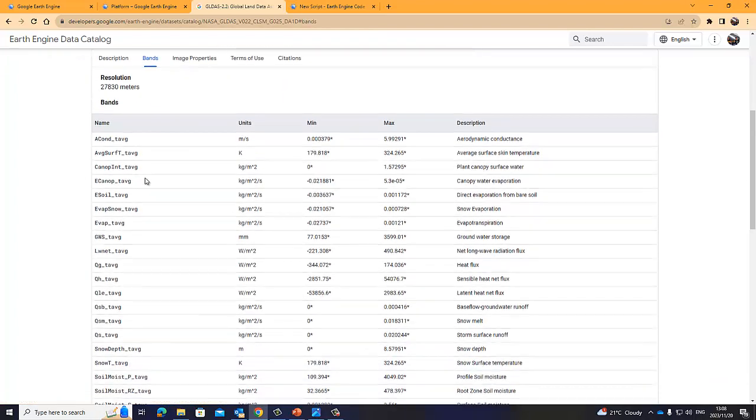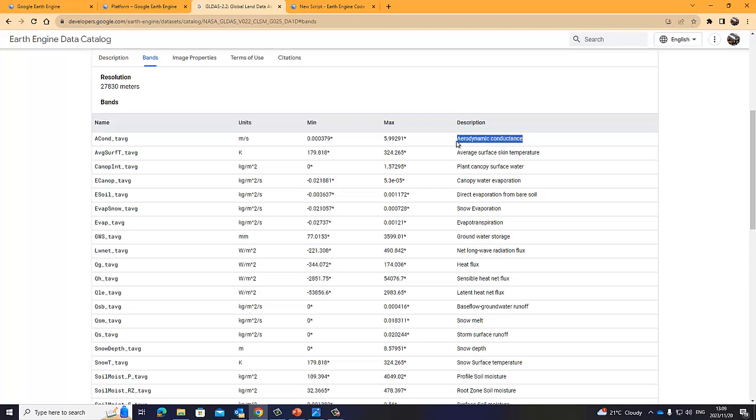Now, this is important again. It indicates which specific images are available. So in this case, we have aerodynamic conductance image available to request or to code for that specific image. In the band, we will specify we're looking for that specific band in that data set, and it will bring up. So let's say if we want to calculate groundwater storage, we want to get access to that specific data or that specific image, then we'll use this specific band name. And we'll get to more of that.